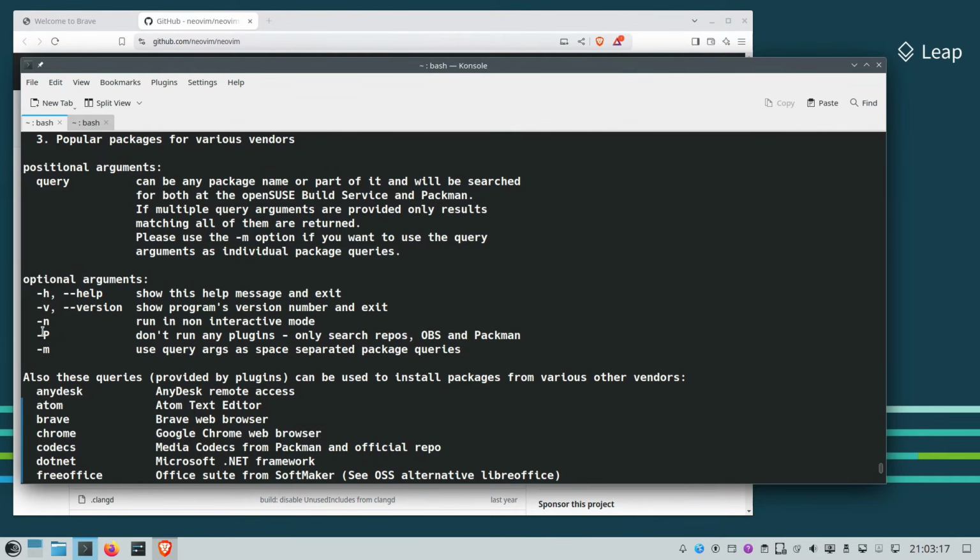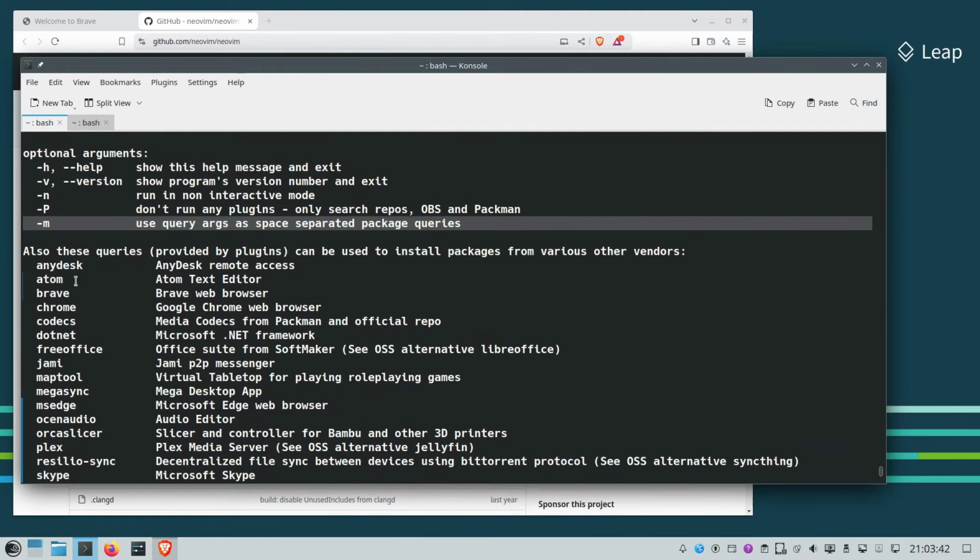The ones I like are -P and -m. You can read here, for capital -P, don't run any plugins, only search repos, OBS, and Packman. For -m, use query args as space separated package queries. The interesting one here is the provided plugins, which can be used to install packages from various other vendors.